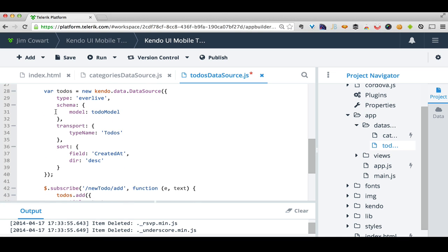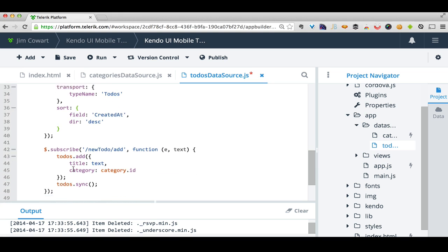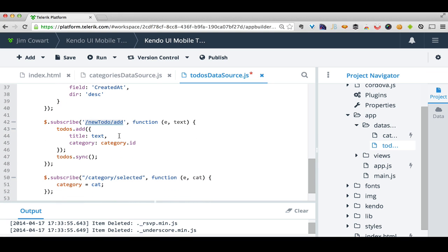And then our to-dos data source itself looks similar to what we saw with the categories data source. Our type is Everlive. The schema points to the to-do model that we just looked at. The transport type name in this case is to-dos, which is what we called our content type in the backend services. We're sorting by created date in descending order. And just like our old data source, we're handling a new to-do/add event, and when one occurs, we add the to-do to our data source, and notice that we're getting the ID off of our stored category object.